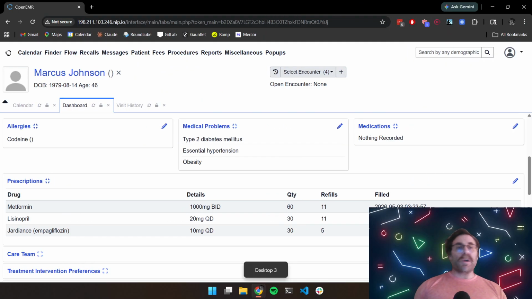So what problem are we trying to solve? A doctor has maybe 30 to 90 seconds between patients to look at a patient's chart. So this is an example of that with OpenEMR.